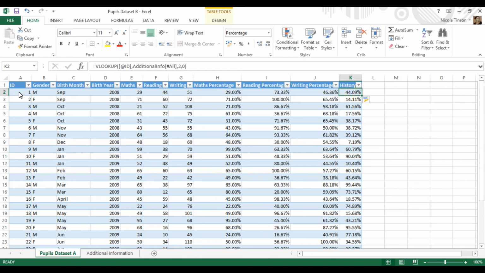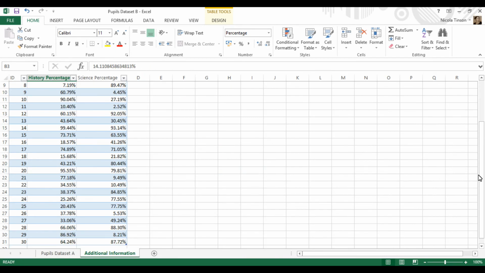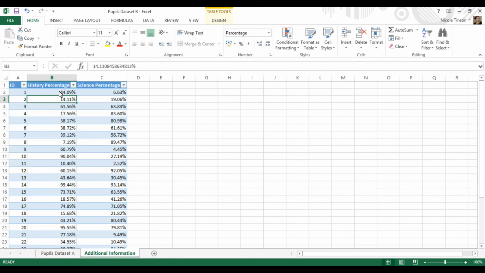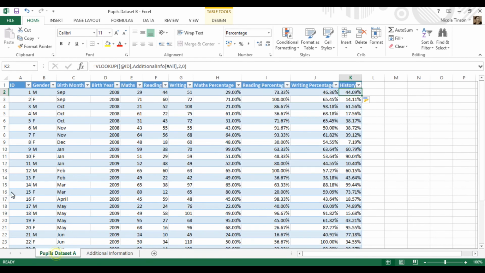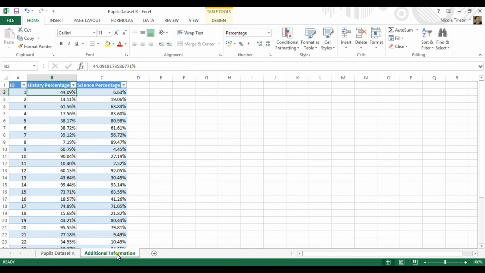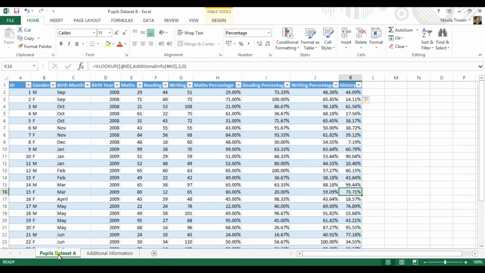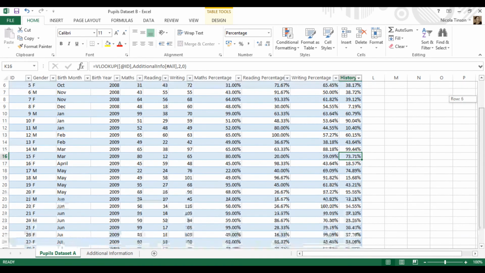So for pupil ID, we can just verify the data now. Pupil ID, we've got a history of 44.09, which is up here, 44.09, yeah. And maybe we'll look at pupil ID 15, 73.71, 15, 73.71. So again, good practice, verify your data that your lookup has worked as you're expecting it to. Now you can see that Excel has returned all the history scores.